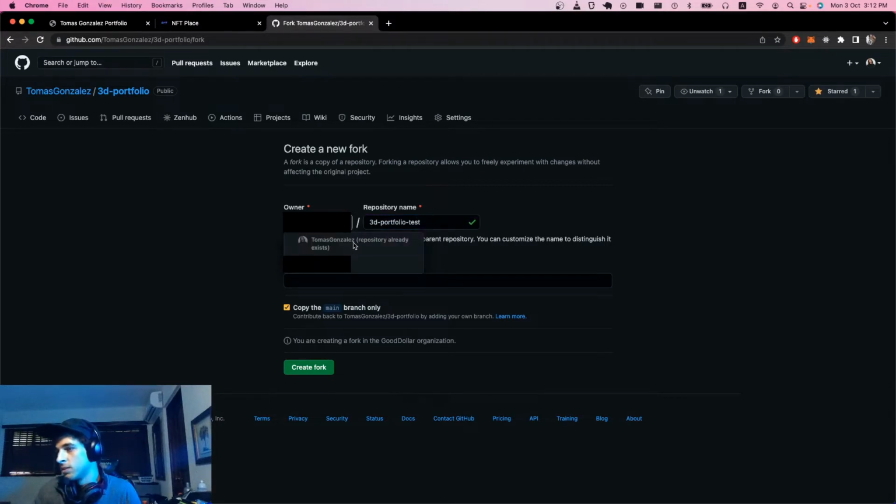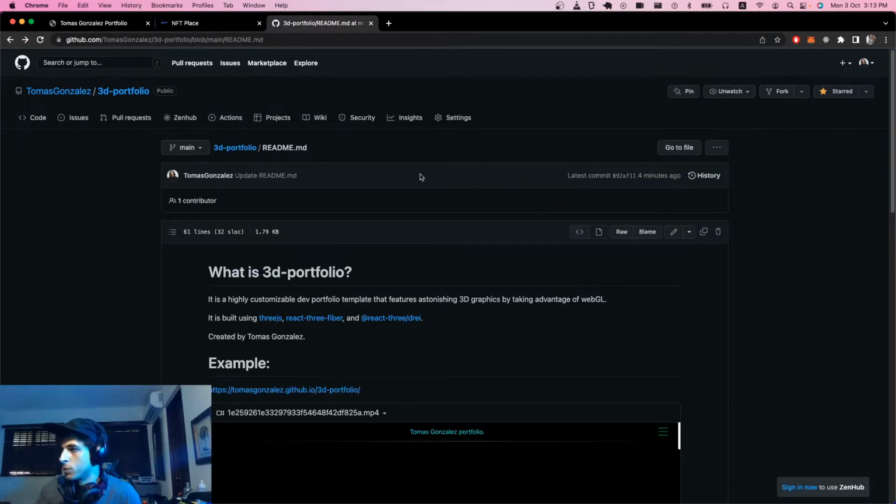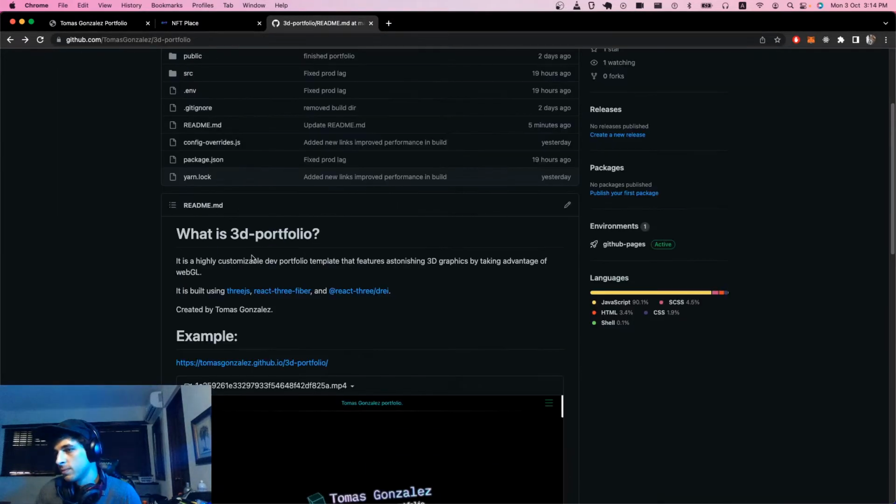And now, oh no, I cannot re-fork my own repository. I didn't know this. So you'll just fork the repository and then go to your forked version of the repository. I cannot fork it again because I already have it. But yeah, you just go to the fork version of the repository.